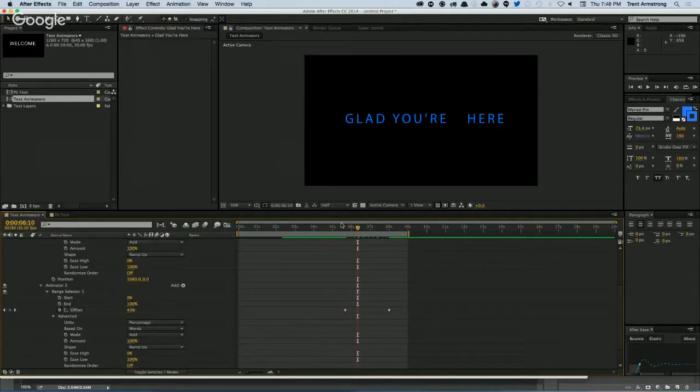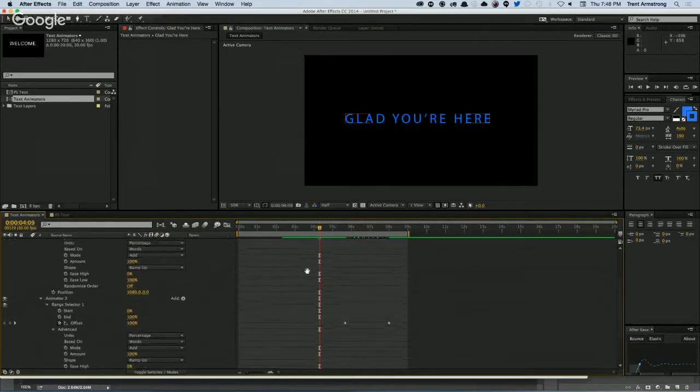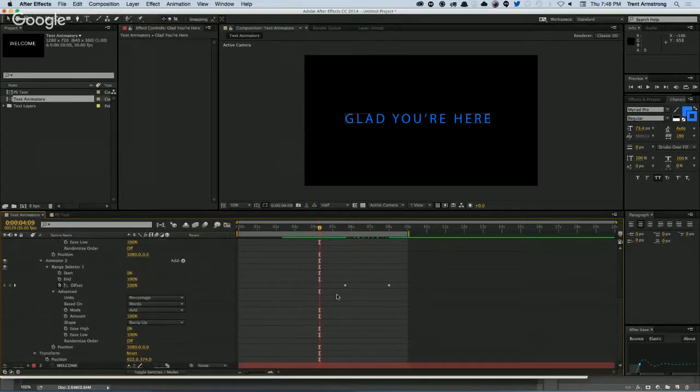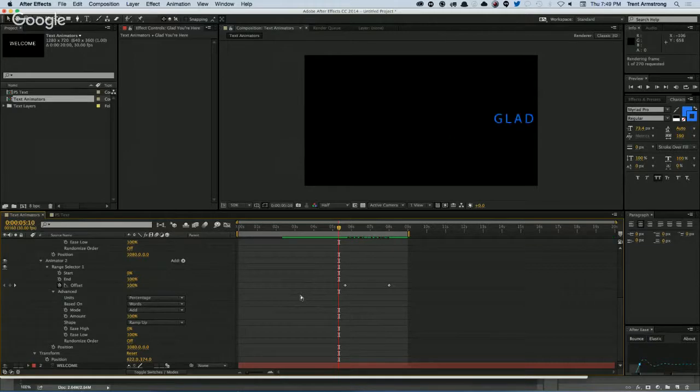Okay, so remember that for ramp up, 100% in the offset is status quo, and I want it to start before it leaves. I want it to be at status quo and then move to whatever my position is. Right. But now if we look at this, it looks like my text is bungee jumping from off screen. So it goes off, comes back on.